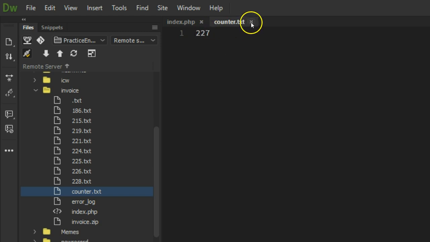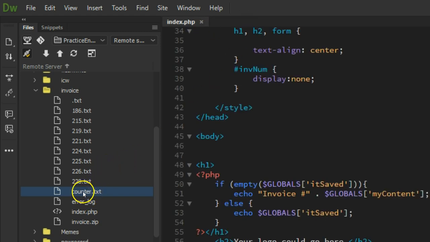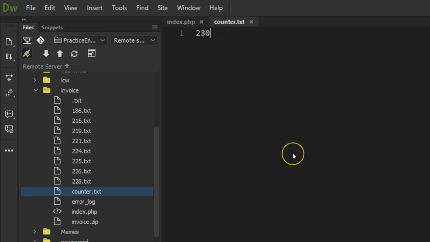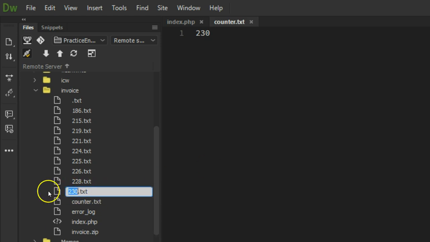Now our counter is not up to date. I can actually double click on this and it will download. So there it is. As you can see, there's 230 right there. And you can see here when we saved it, it's now finally saved it to the server as file 230. So when we save the invoice, it saves it to a file that uses the invoice number as part of the file name, so you can quickly and easily find an invoice.